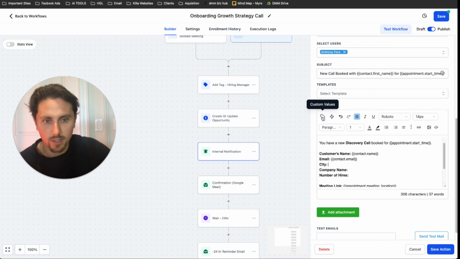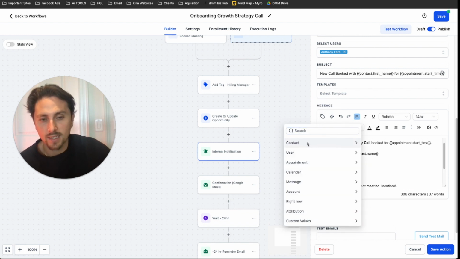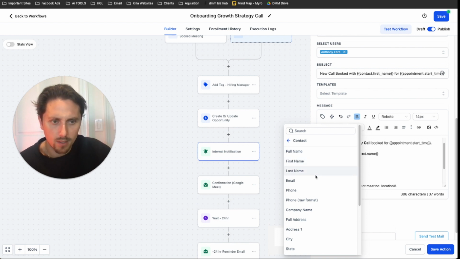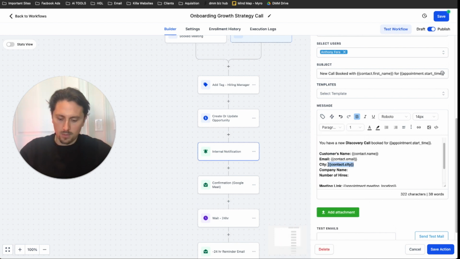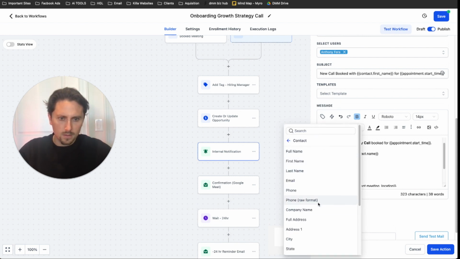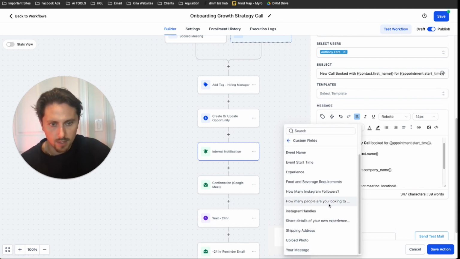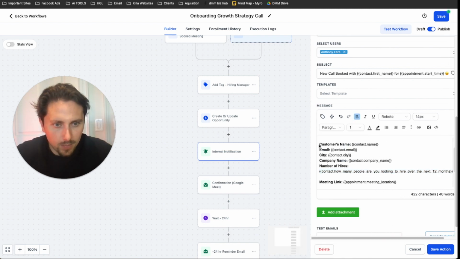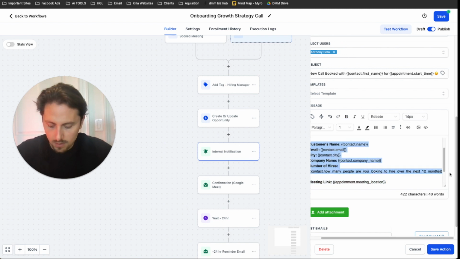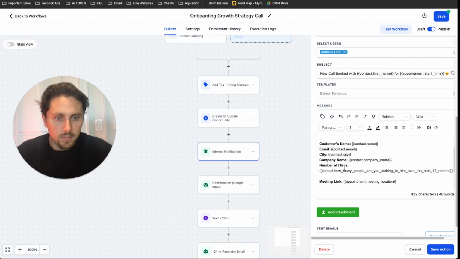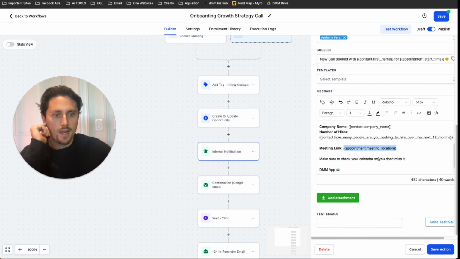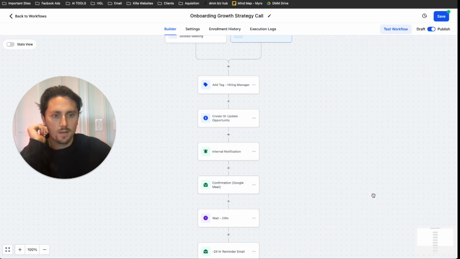To do that, you click here, custom values. Contact is the people that are in your CRM system, and user is your information. So obviously this would be the contact information. So we have city. Unbold it. We have company name. Unbold it. The number of hirees would be all the way down at custom fields. Do you see it? Yeah, how many people are you looking to hire? This one. And let me copy this because you may need this later. All right, meeting link will be this, and make sure you check out so you don't miss it, and then we'll just save that.